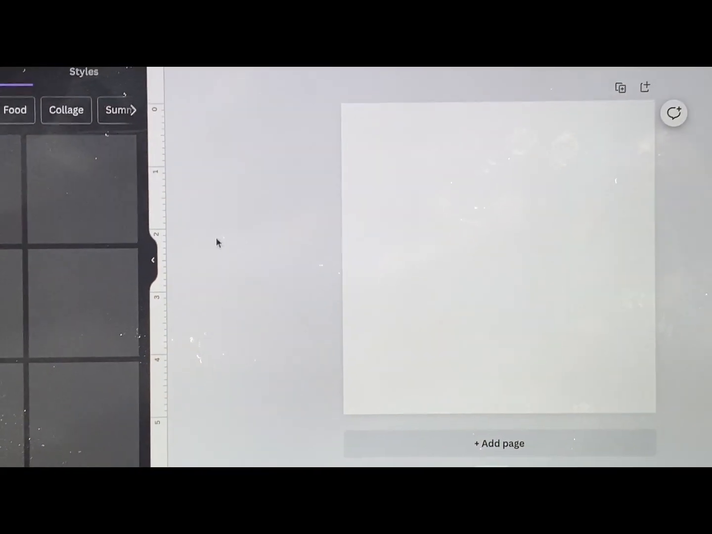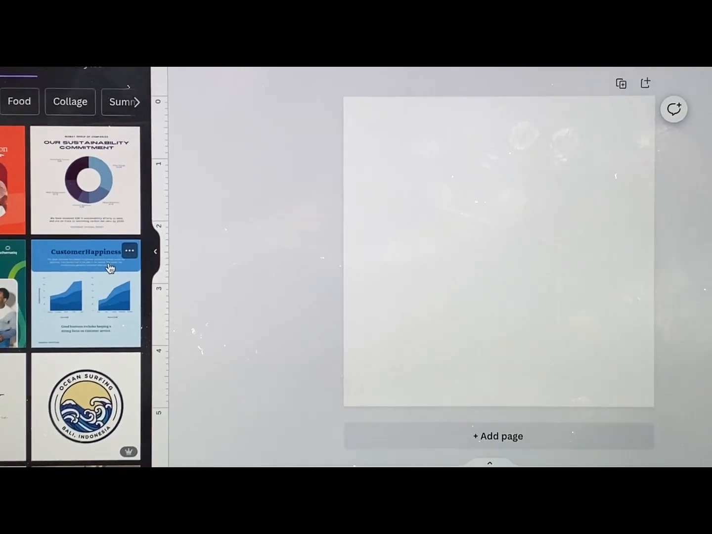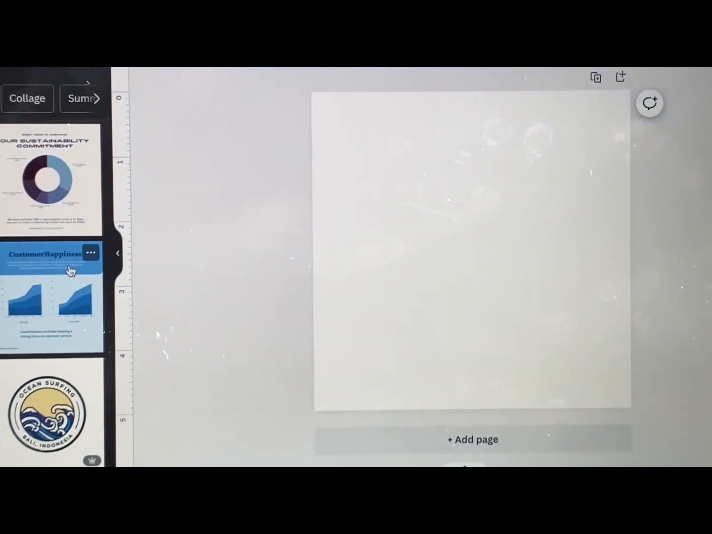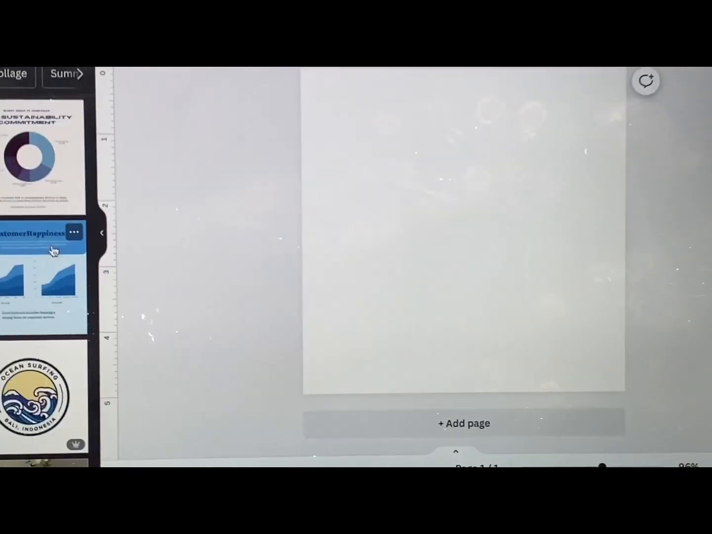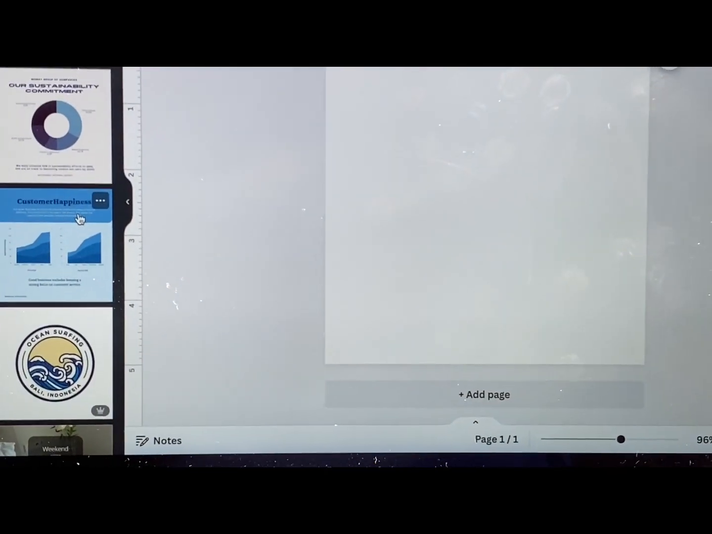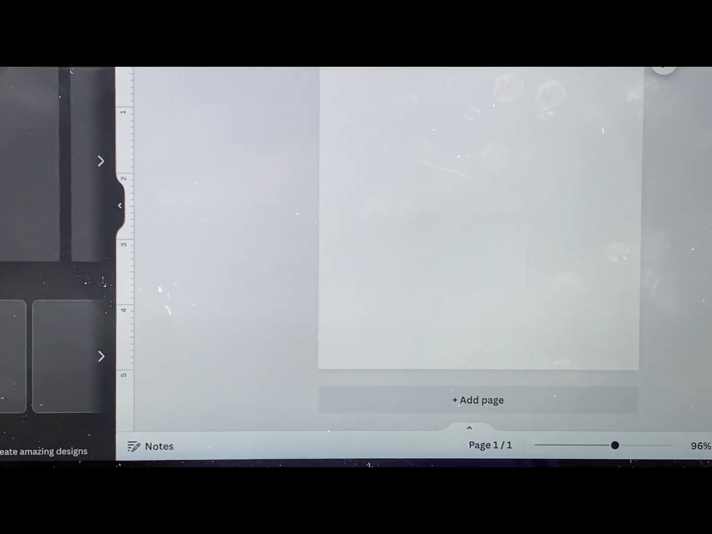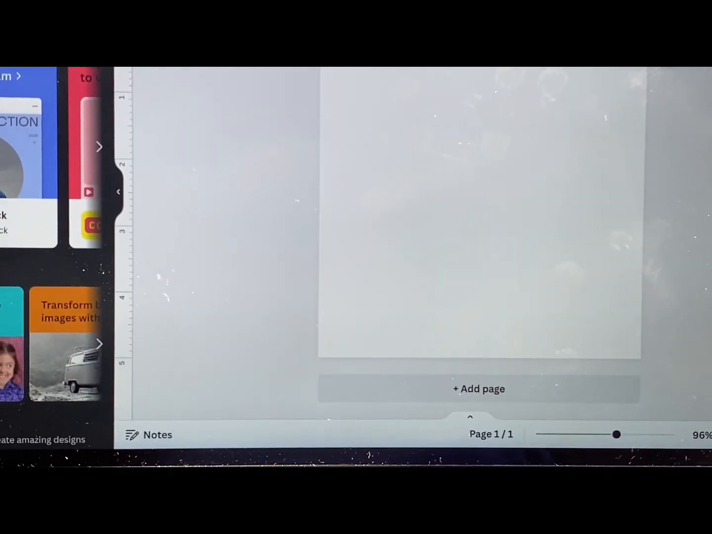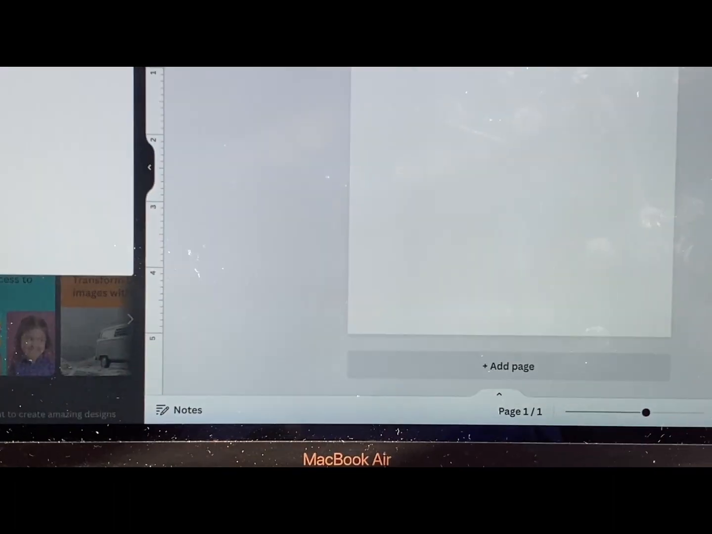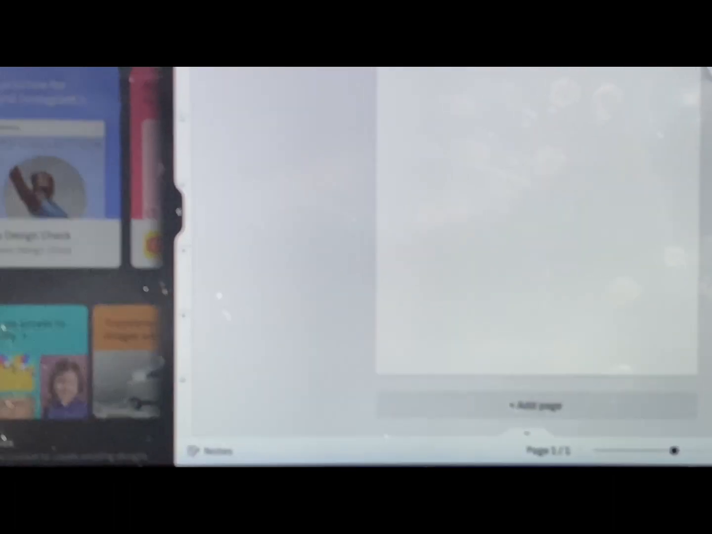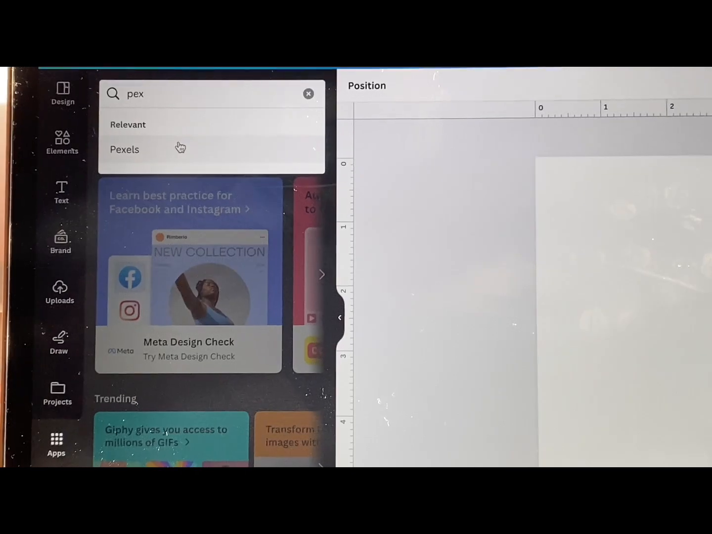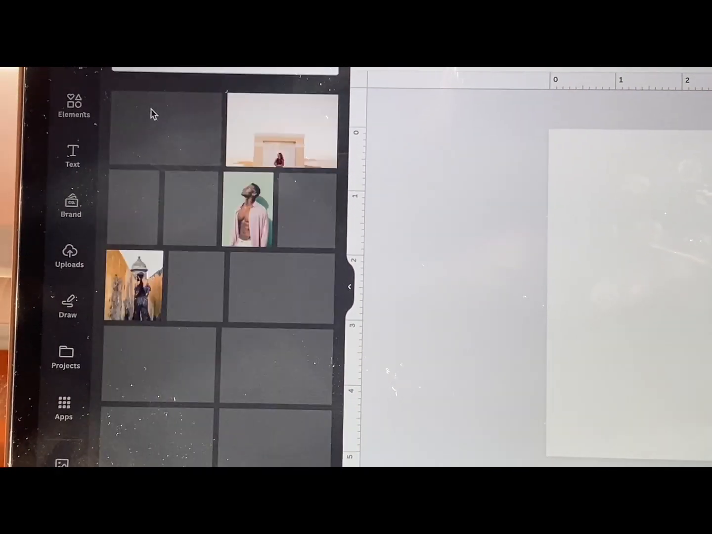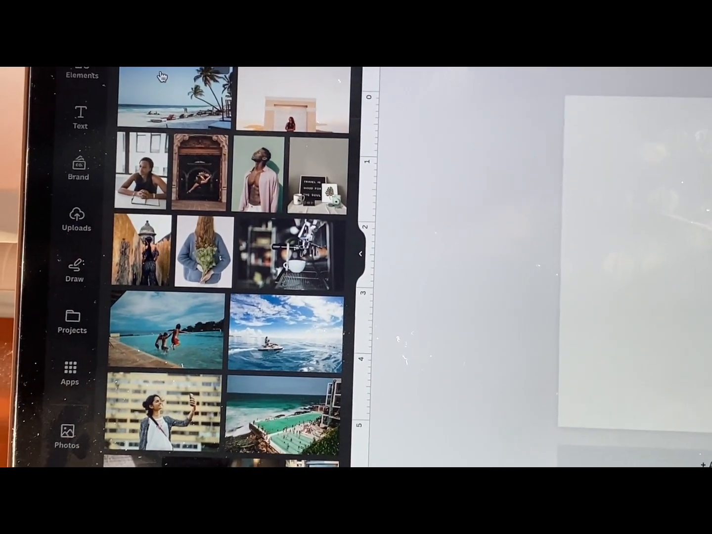All right. So now what you have to do is import whatever image you want to use for this particular item. I am going to show you all something I showed on my TikTok not too long ago. I'm going to go to Pexels. Pexels is an app within Canva. It's also a website, pexels.com, and they have stock images, okay?